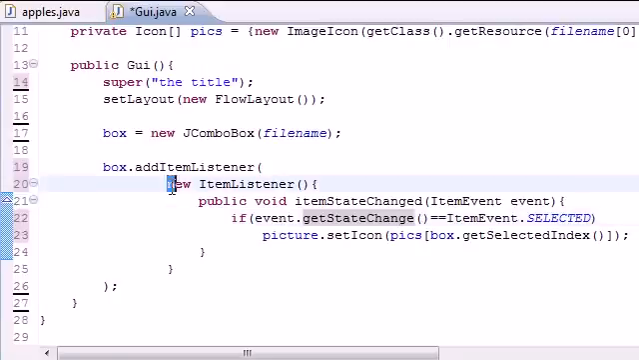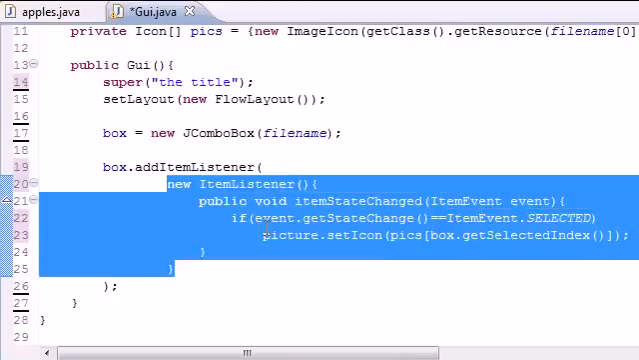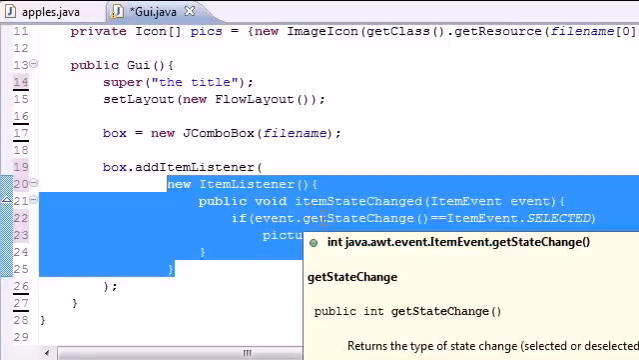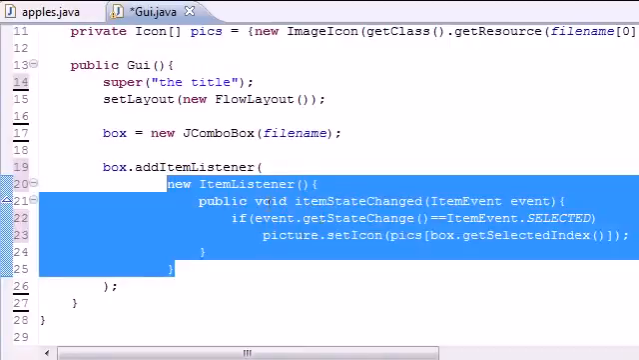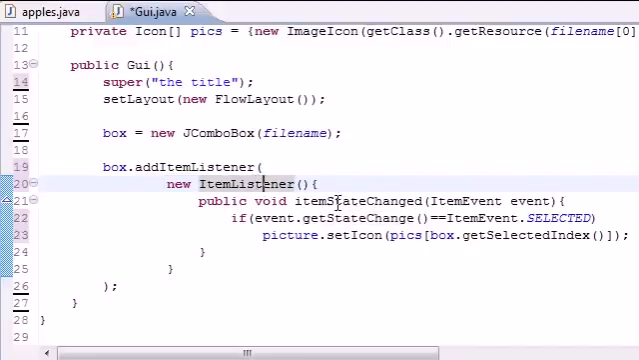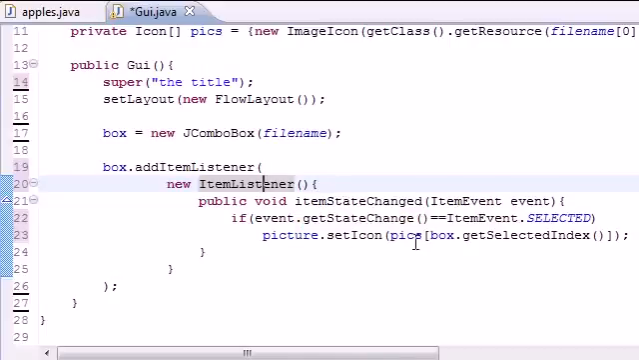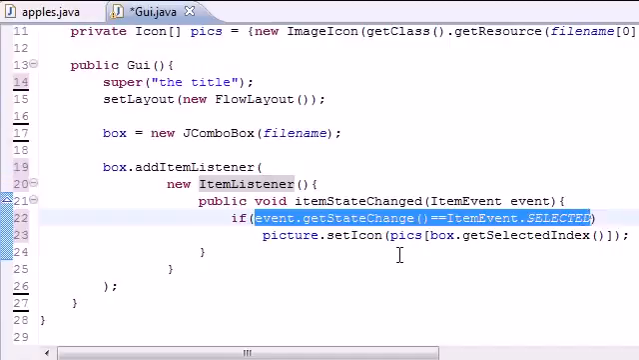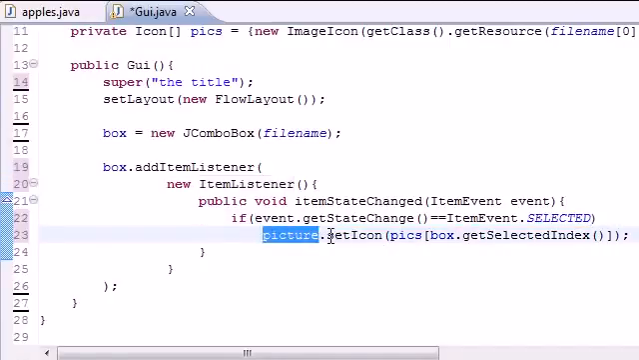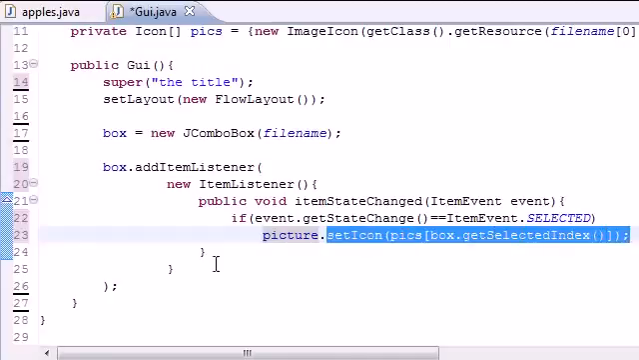So what this does is it makes an anonymous inner class, and this is the class itself. And in this class, since it implemented ItemListener, the only thing we needed to do was add an itemStateChanged method, since that was the only method in ItemListener. Then we just said, what item did you select, or what option did you select in the drop down list, and change the picture to that icon or item.